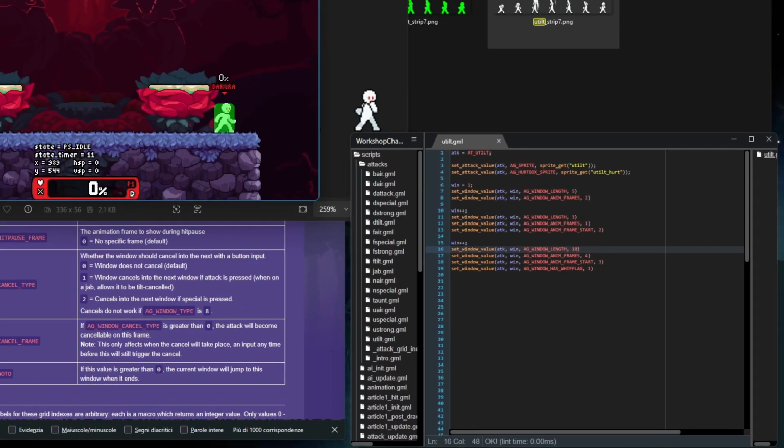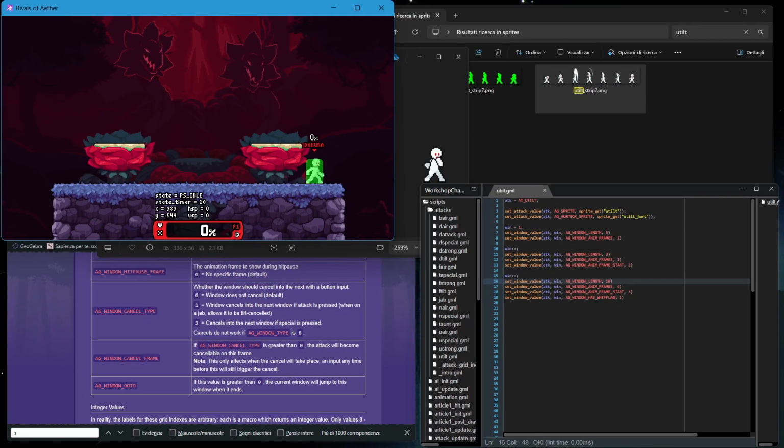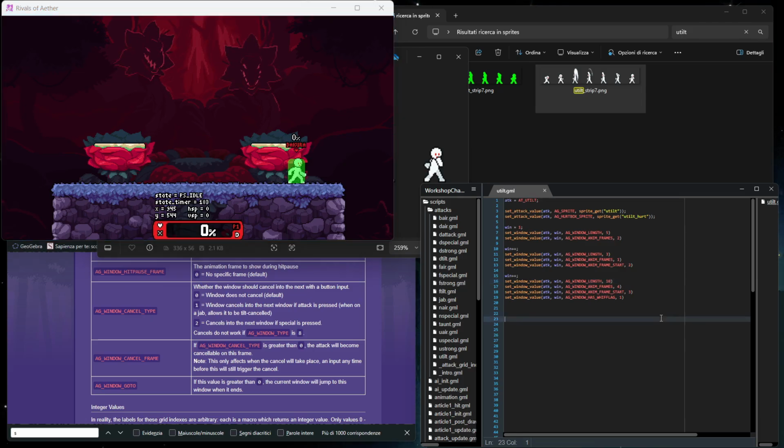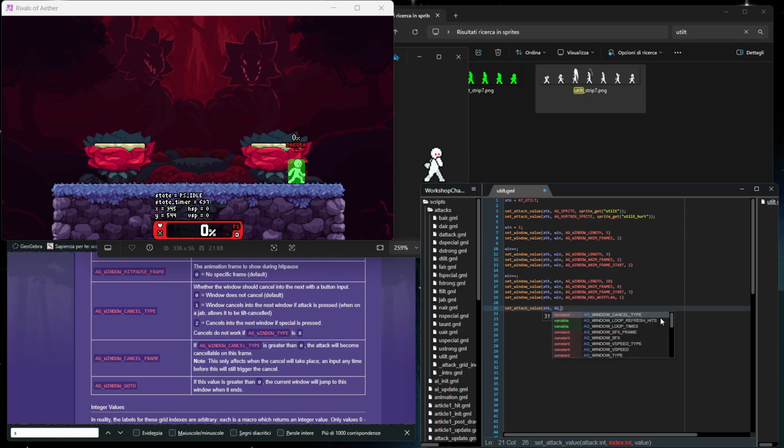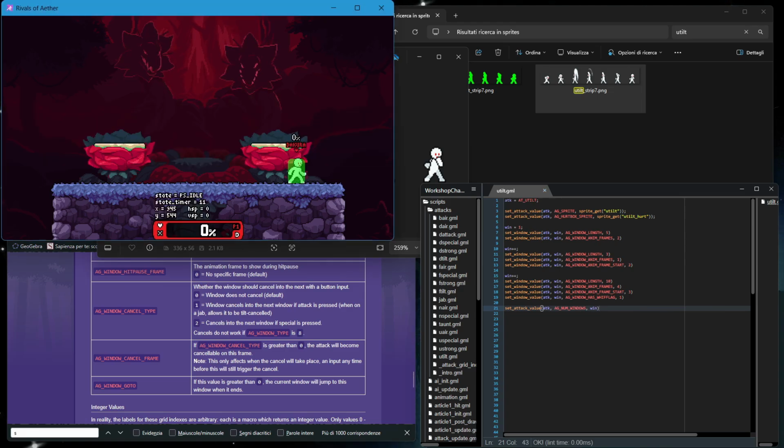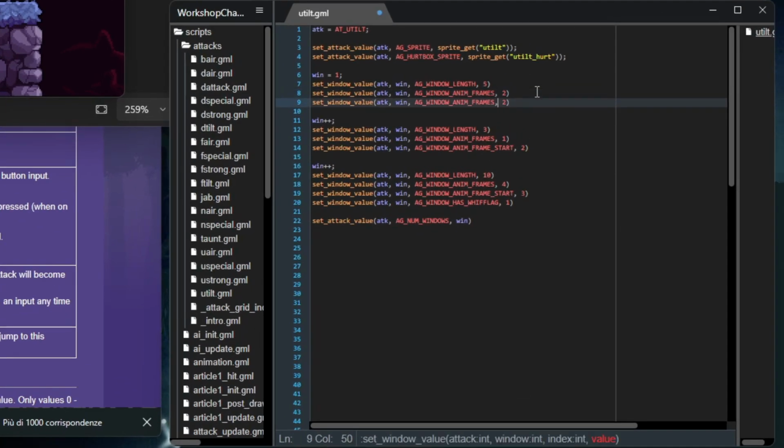Let's try the up tilt in game. Oh yeah, I haven't set the number of windows. There we go. So we have the basic attack. It's missing sound effects, so we'll quickly add the sounds to it.